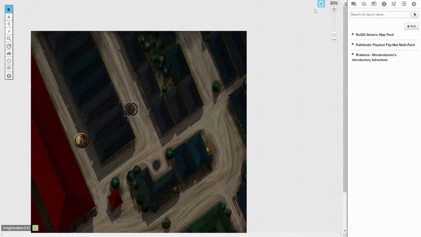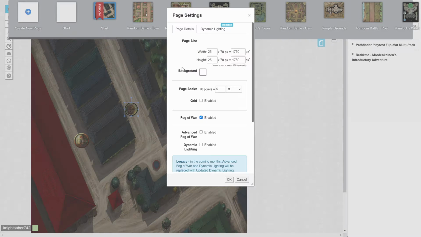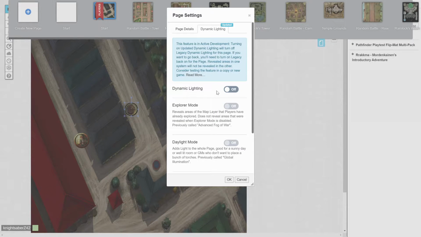Okay, so let's go ahead. I'm going to check that, and then we're going to go to dynamic lighting, updated, and we're going to turn that on. So there are two examples that I want to show you today. One is an outdoor area and the other one is an indoor area.